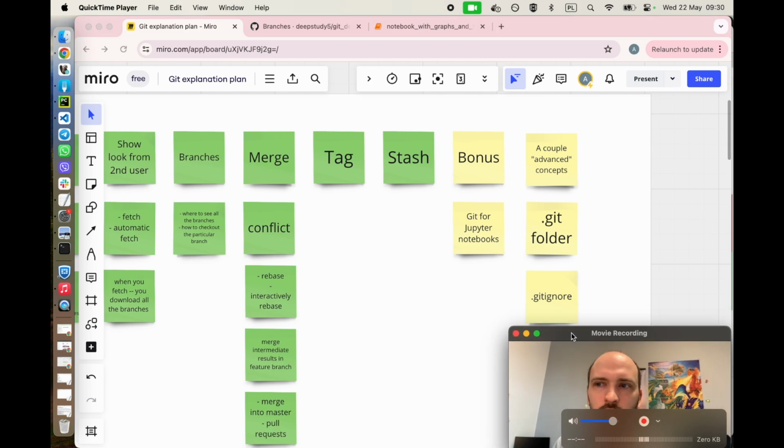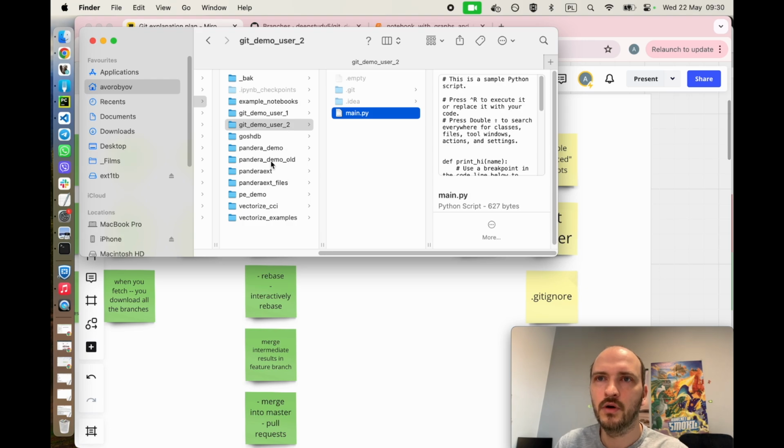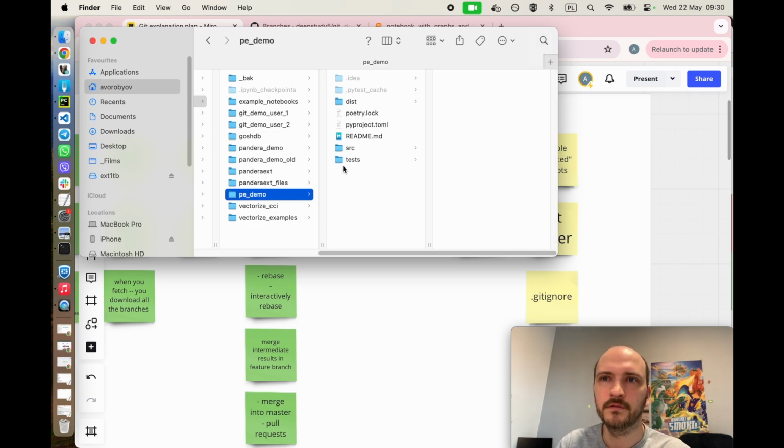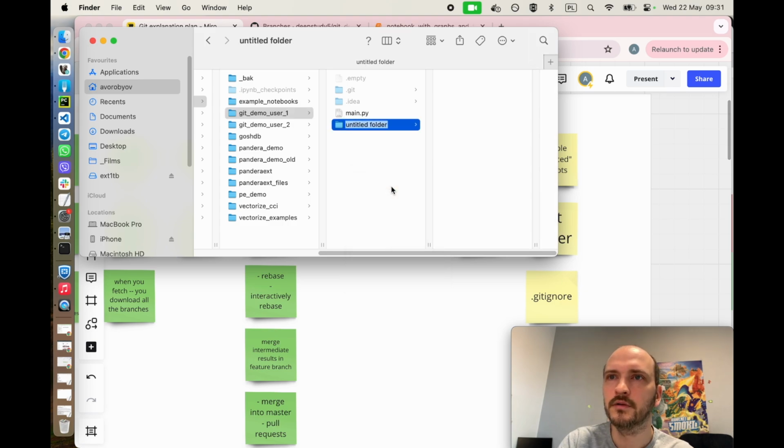Data scientists often work in Jupyter notebooks, and Jupyter notebooks are textual files, though not the same as Python files. Let me show you what they look like. So I have this notebook somewhere. Okay, so I have this notebook. I will put it in the repo, for example, here.